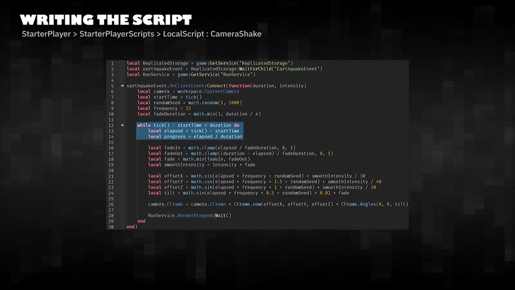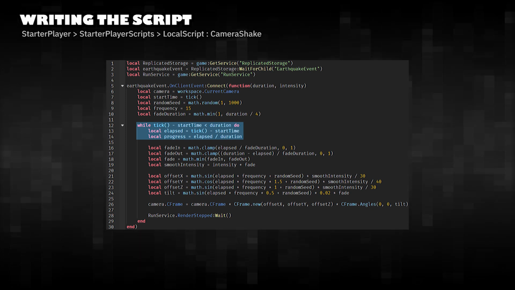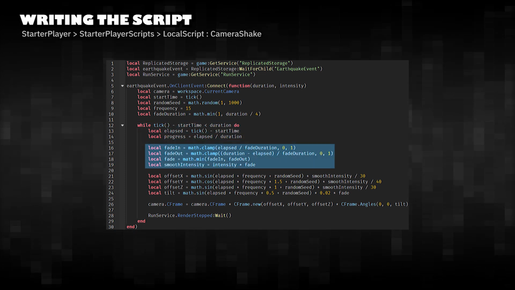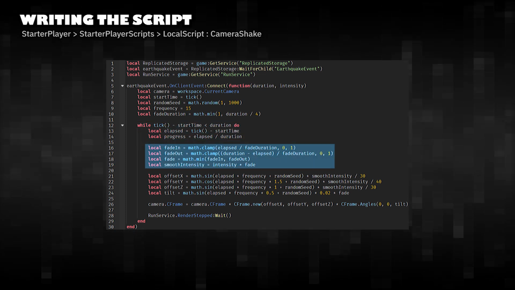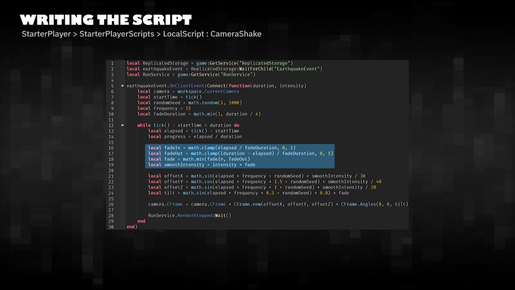This loop keeps running until the earthquake time ends. It keeps track of how much time has passed since the shaking began. This makes the shake gradually get stronger at the start and weaker at the end. It prevents the camera from suddenly jumping.